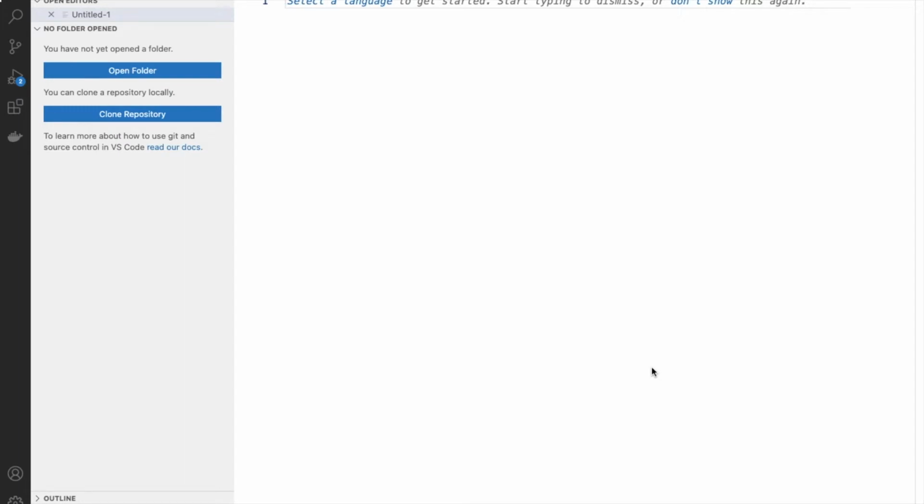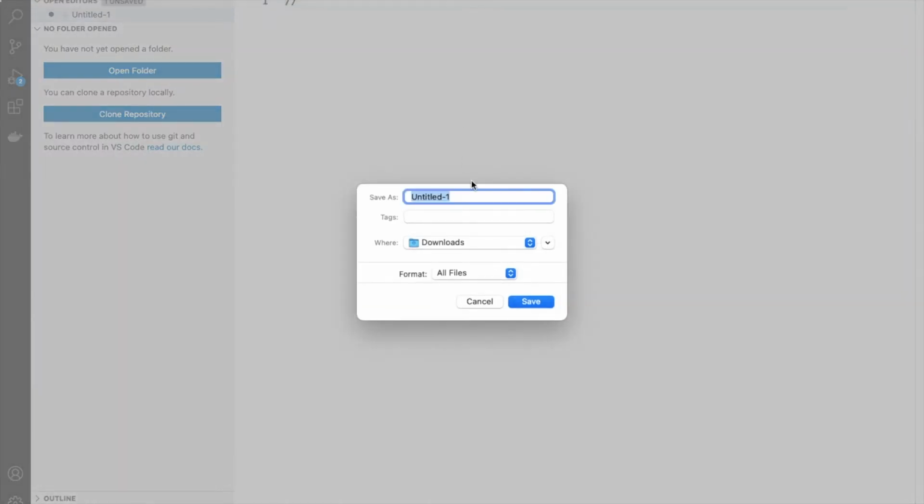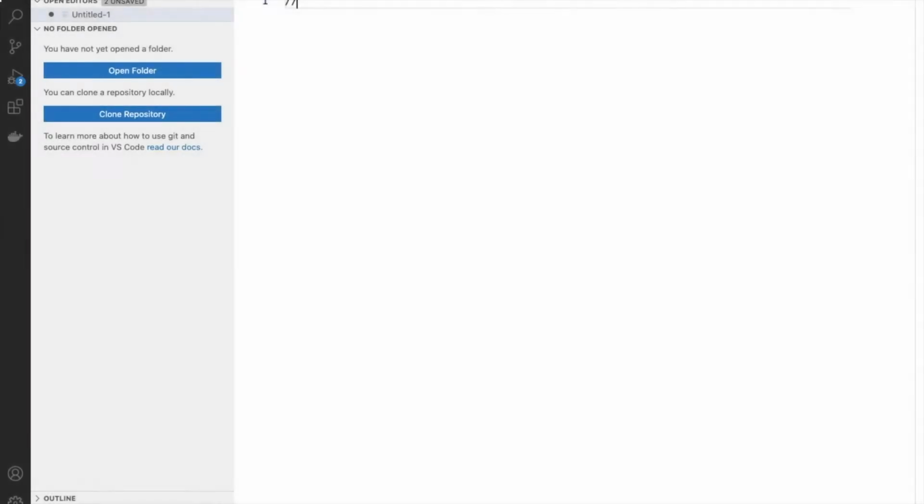A function is a block of code that performs a specific task. Let me write it down over here. Let me save this file first as js_functions.js. So this is my file name. So what is a function?